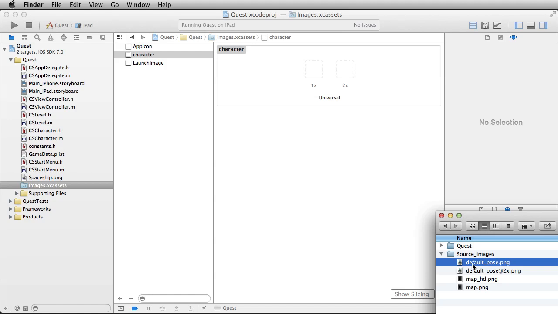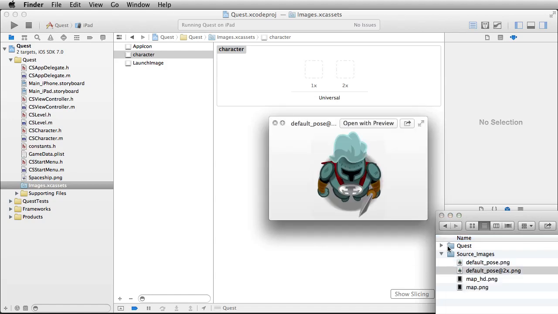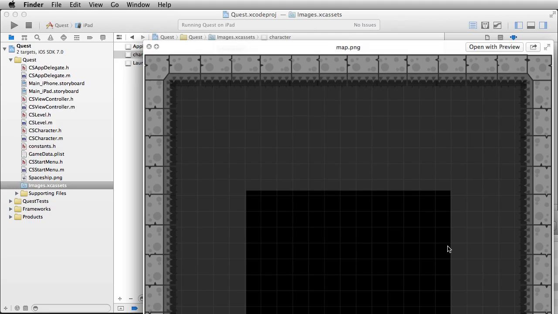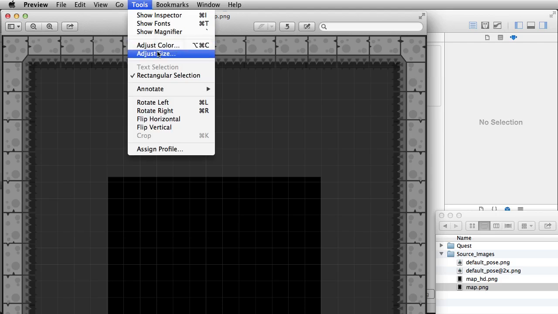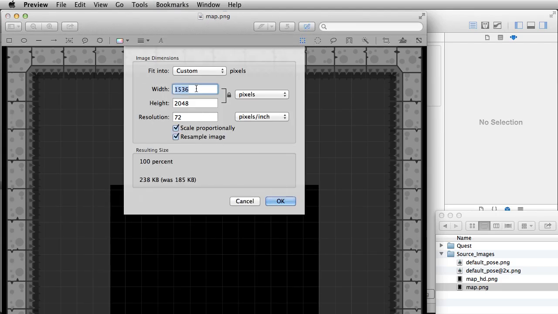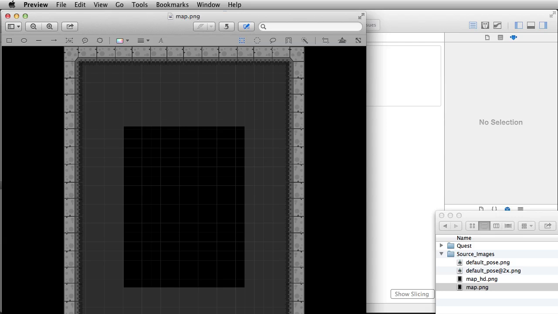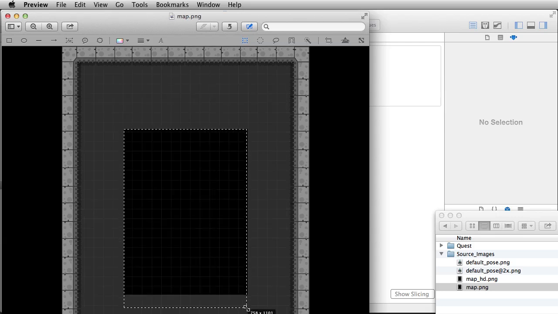So I'm going to throw in here our default pose. You can see that one, and we got our default pose at 2x, so this is our retina display one. And then we've got our map. It's a pretty big map, and same map, but the smaller size. Let me just open this up in preview real fast. This is 1536 by 2048, so that's a pretty big map size. An iPad screen would fit inside of it, and this is intentional, of course, and is going to cover that area right there.